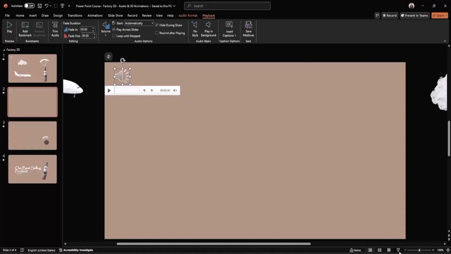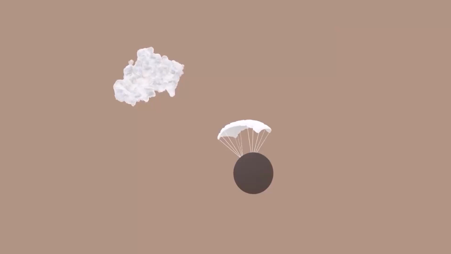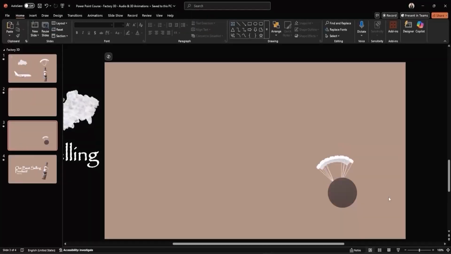Let's play the slide and see how it all comes together. Much better. But it's still not perfect. I'd like to fade out the sound effect a little at the end so the audio doesn't suddenly get louder when the plane is off screen.